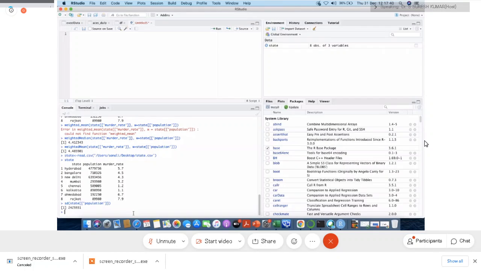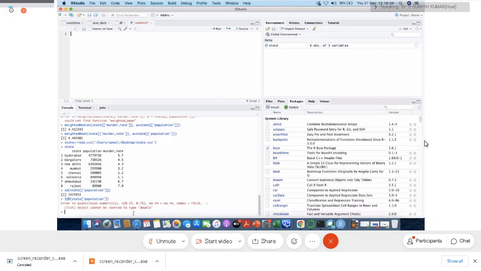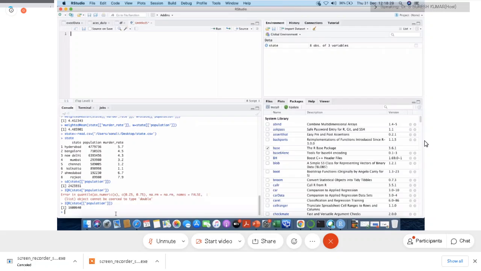In the same way, I can also calculate the IQR, interquartile range, of this column population, for which I'll just say IQ, and it should suggest to me what it is. IQR of the state column population. When I do this, it says error in quantile, na.rm names false, object cannot coerce to double. It says I am not able to do it. Why? Because we have missed out on one square bracket. It is a double square bracket. Now when I do it, it tells me the IQR value, 1600640.